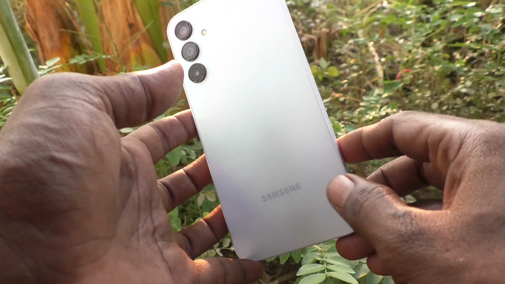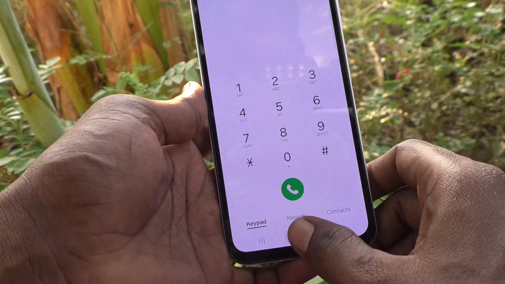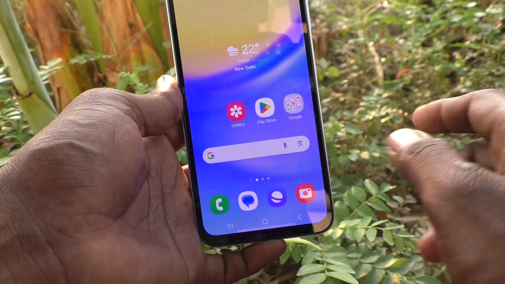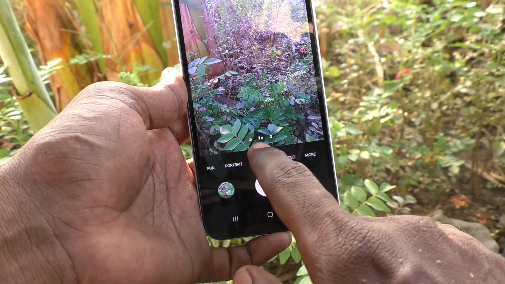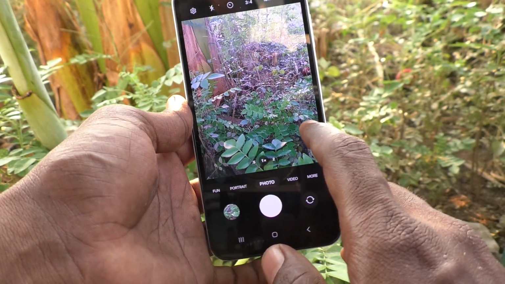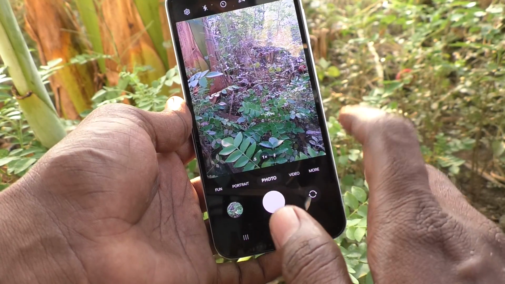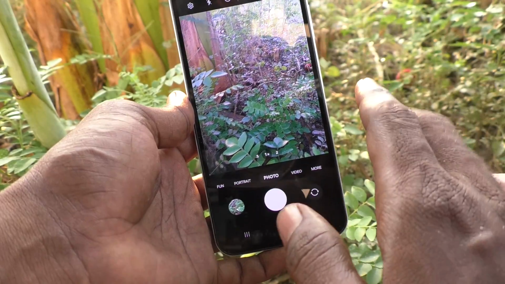Here is Samsung Galaxy A15 5G smartphone. In this video, you will learn how to use wide-angle camera on your phone Samsung Galaxy A15 5G. First of all, open camera on your phone and keep in photo mode. Here, normally it will use in 1x. Okay, 1x means this is normal primary camera mode.